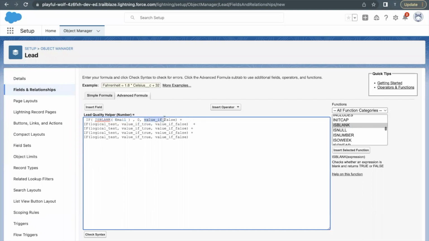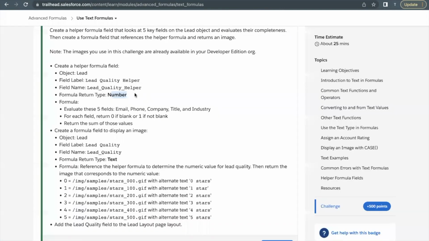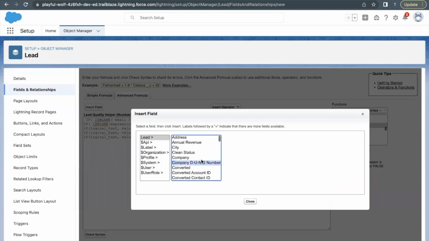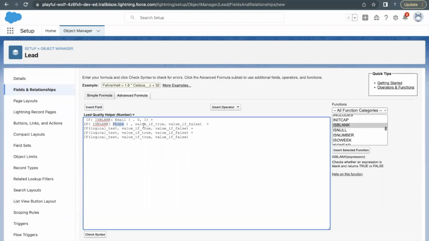If it is false, that means it is not blank, then 1. Then let's go back to the second one. So add again the is blank function over here. Expression will be another field, which is phone. So I will go to fields again, insert fields again, go to alphabet P, and there it is, phone. Click on insert, and this will be inserted. Value if true, that is blank phone, then 0, and if it is false, then 1.